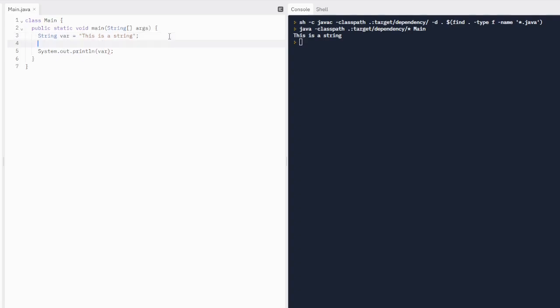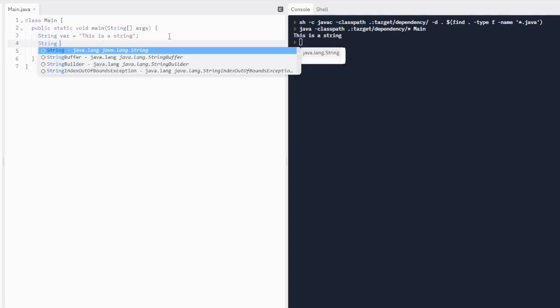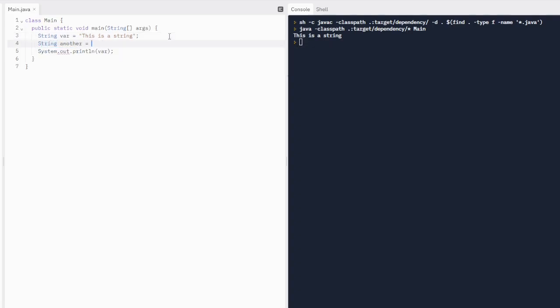We can also print out 2 strings, so let's do String, we'll do another as the name, and this is another string. Let's use the same println statement, and we're just going to print out var and another. We're going to print out both of them, and you're probably going to see that they're conjoined. There's no space between them. There's no period. How are we going to fix this? Well, to add a period to both of them, we just add a period at the end of them. Make sure it's before our quotations end.